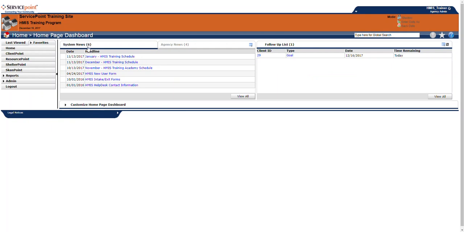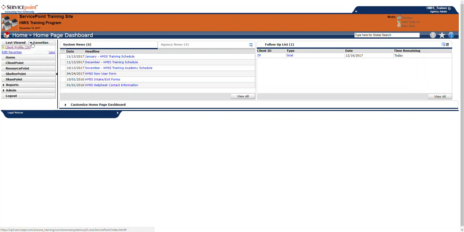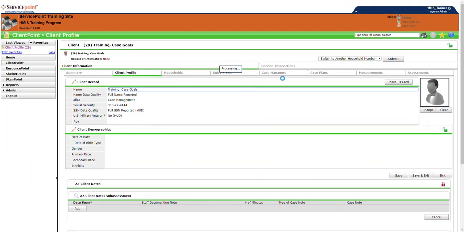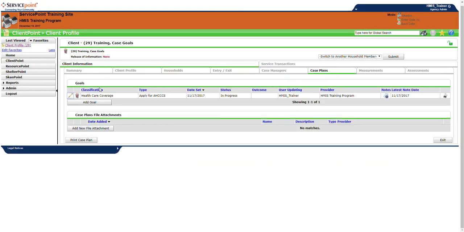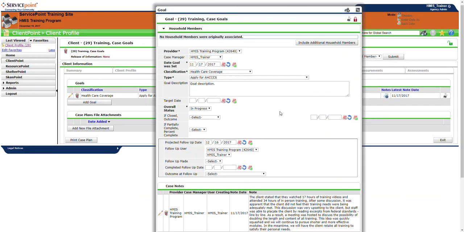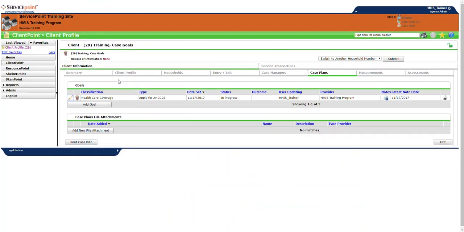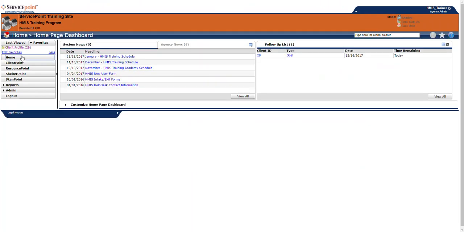First, I will select the client from my Favorites section, which has allowed me to skip the search. Now, I can go to the Case Plans tab and click on the appropriate Edit pencil icon. I want to show you another method to accomplish this as well. First, I'll exit from the screen, and I'll return to the home screen.